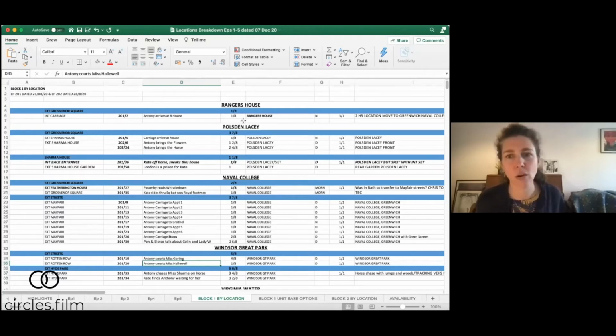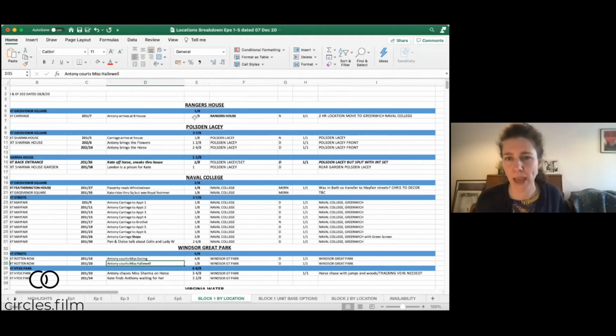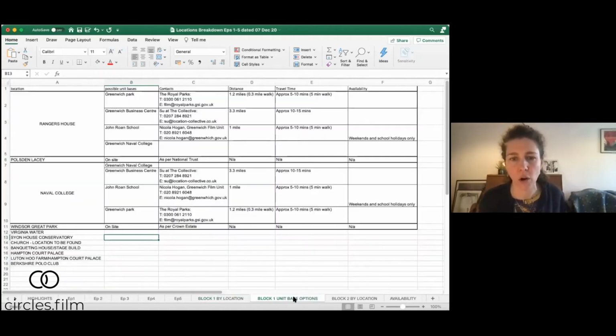Although you can also see that you're only there for 1/8 of a page, and so it might not happen after all. Similarly, you could break it down by your unit-based options. So you've got block 1, you've got your location column here, and then possible ideas of where you might end up unit basing. And similarly, you can create yourself an availability tab, which is also along there.